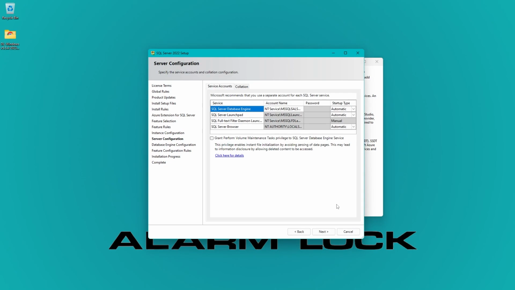In the Server Configuration window, make sure the setting looks like this. It should read Automatic, Automatic, Manual, and Automatic. Click Next.